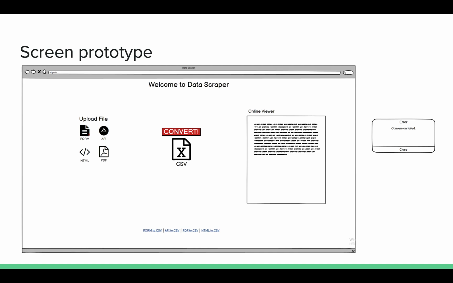We will start with the screen prototype. With the Balsamiq wireframing tool, I was able to make an interactive web tool wireframe that is low fidelity. It is a very basic initial screen prototype. On the top we have the welcome banner, welcome to Data Scraper. On the left, we have 4 different icons to select different types of inputs: form, API, HTML, and PDF.